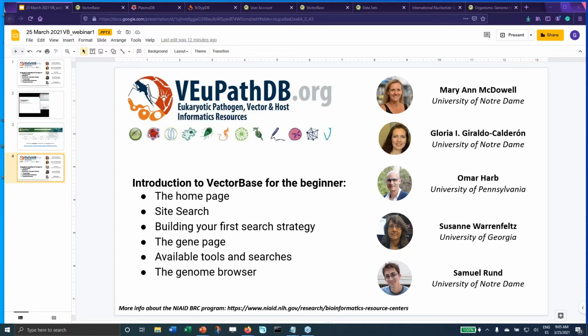The program forced us in a way to merge, but we were really excited to do that and bring together the best tools in both the ViewPath DB and the VectorBase resources. We started the merging process in September of 2019, and we're almost complete. Everything will be done in May, and at that time we will be removing the legacy VectorBase site. So we're really happy that you're undergoing this training, because pretty soon this will be the only site that you can use.